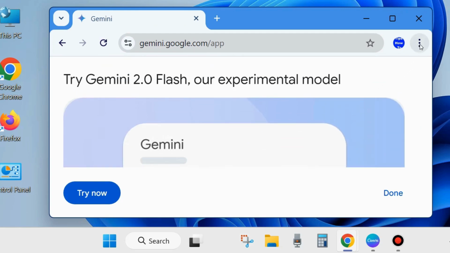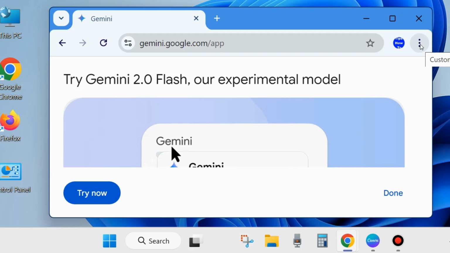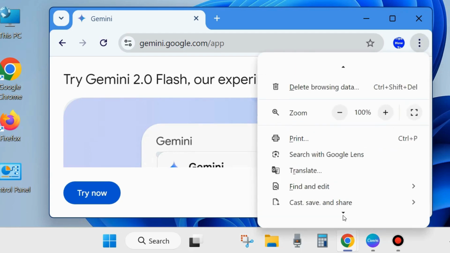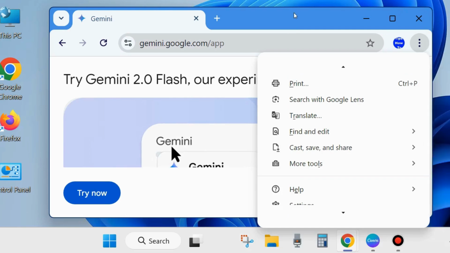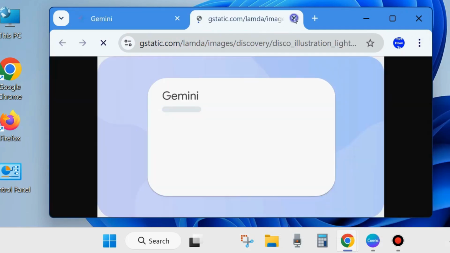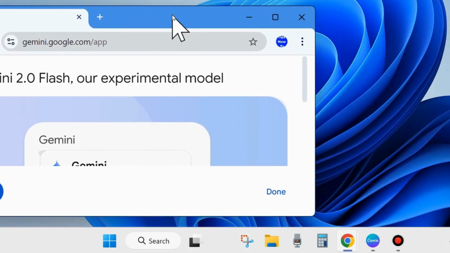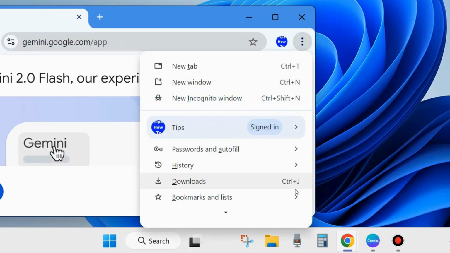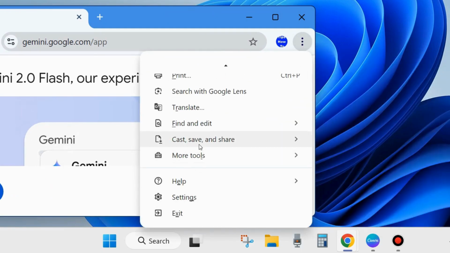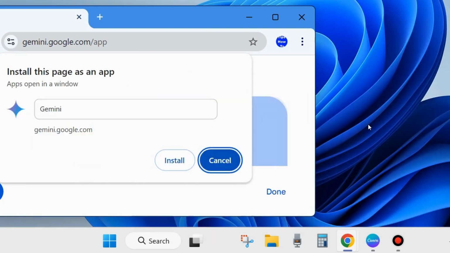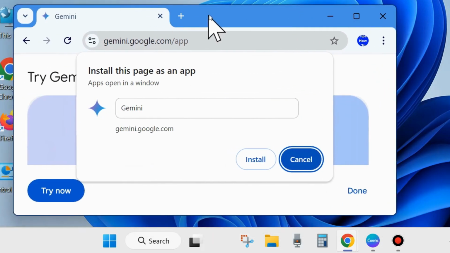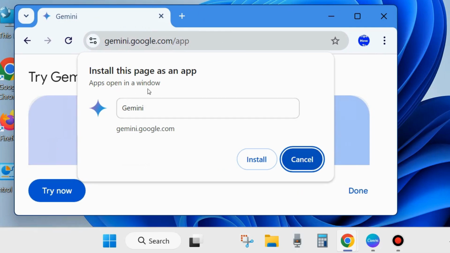Now click on the three vertical dots at the top right corner, scroll down, and hover the cursor on Cast, save and share. Then choose Install page as app. Click on it to install this page as an app.